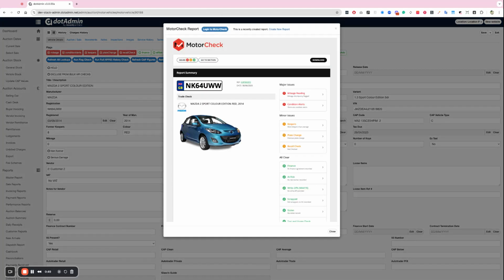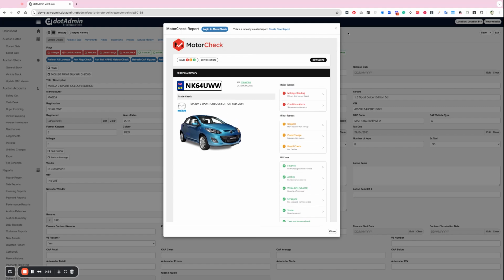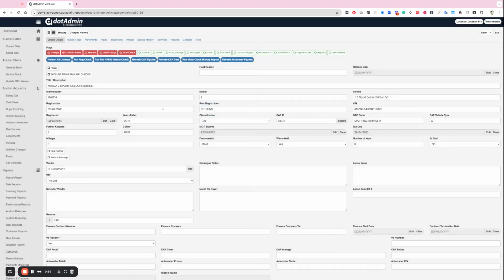So clicking that button actually opens up a light box in the first instance, which gives us a view of the full MotorCheck report. But you'll also see, if I close this out of the way, that there are lots more flags being checked on the MotorCheck integration, and many of them have turned red. So this particular vehicle has some issues around mileage, condition alerts, keepers, plate changes, and recall checks. And then we've got clear on finance, at risk, V-car, scrap, stolen.